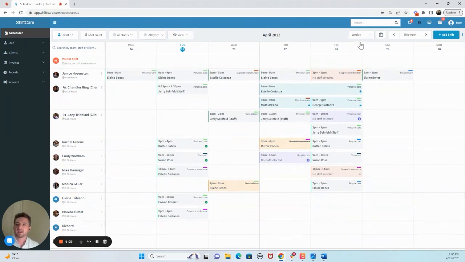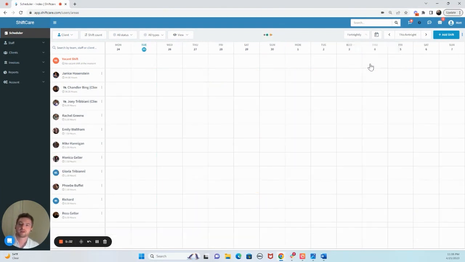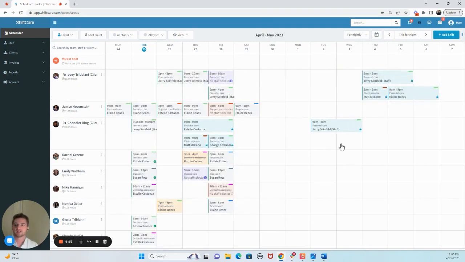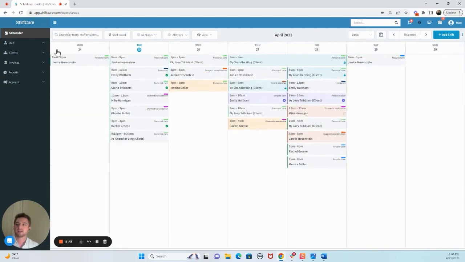In addition to that, I can actually view my scheduler on a weekly basis as well as a daily basis, and then fortnightly is a term for over a 2 week span. So if I want a little insight into what next week's schedule looks like, I'll be able to see that view as well. And then down here at the bottom, I have a basic view. So I can actually go ahead and click basic and it'll take away that left-hand bar that's showing the clients or the staff members. And instead you'll just get the days and it'll show you all the shifts associated with that particular day.